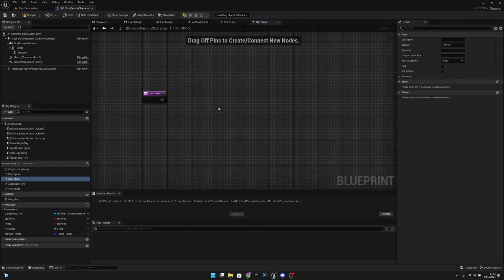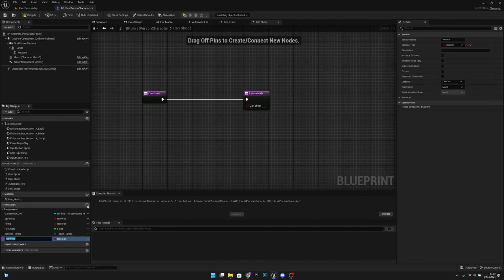Here on the can shoot, let's click on this input, and let's add an output. It will be type boolean, and it will be called can shoot. Okay, and what we want to check here is simple, as we will have to actually create a new variable. Again, this will be called ammo amount.